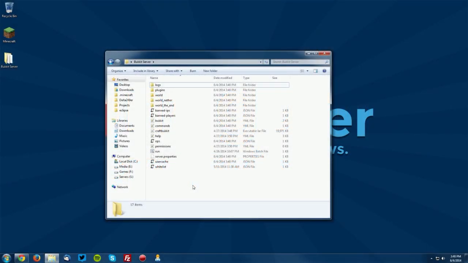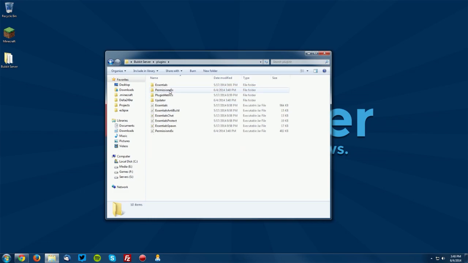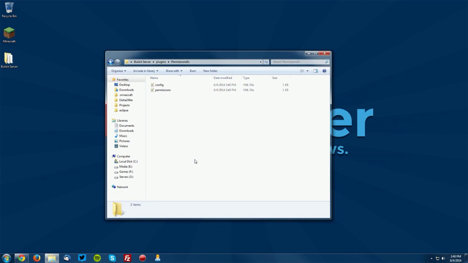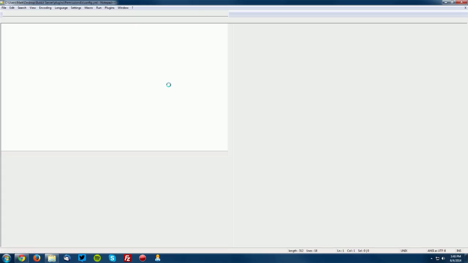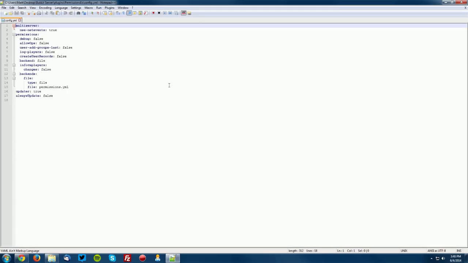Now onto the configuration portion of this tutorial. You want to go into your plugins folder and your PermissionsEx folder inside your Bukkit server and open up the config.yml. I'll be using Notepad++, which I highly recommend, and I will leave a link to it in the description below. You want to open up the config file, and you can see there are a few different settings here.